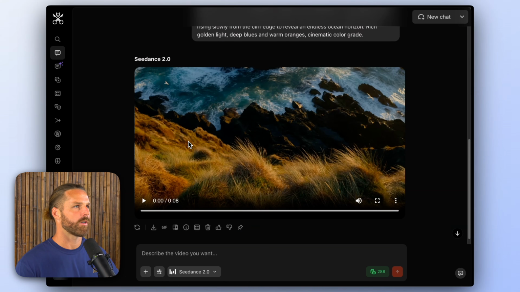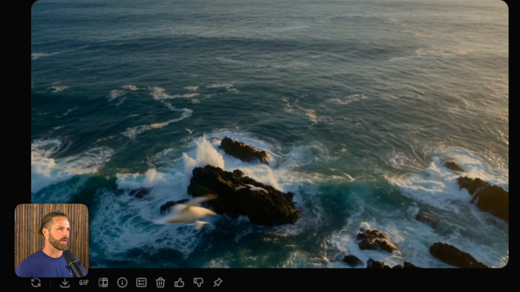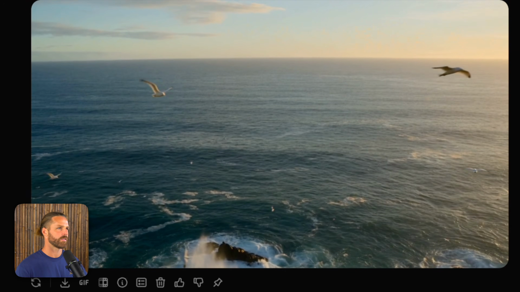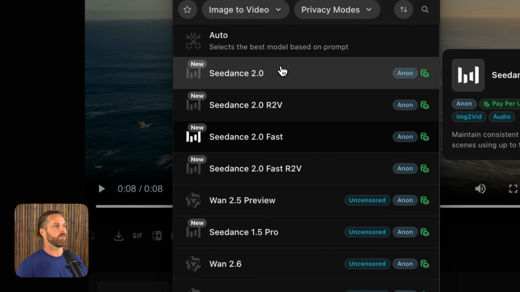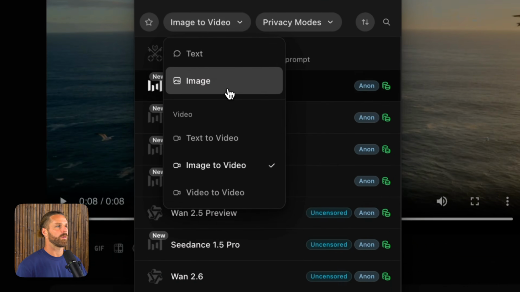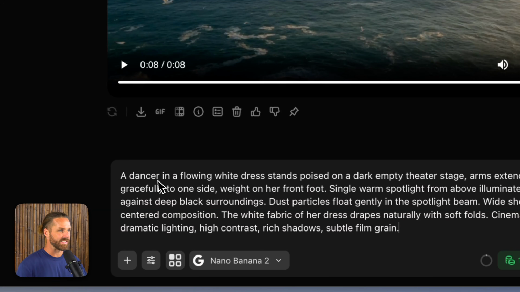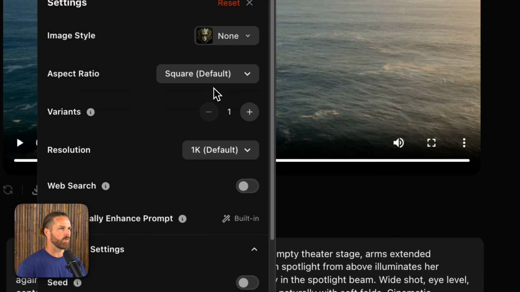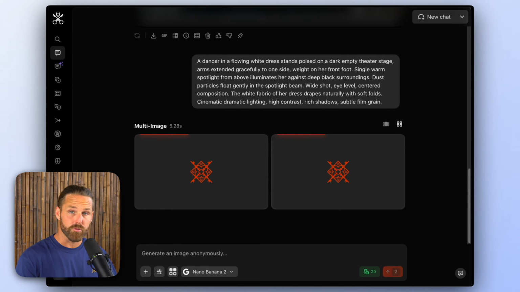So here we go. We have our coastal landscape shot. Very epic. So next, we're going to explore the image to video models. We're going to start with just the basic image to video, and we're going to need a start frame. So in order to do that, I'm going to switch over to just a pure image generation model. I'll choose Nano Banana 2. I will paste in a prompt of a dancer in a flowing white dress. I'll make sure we head this into 16:9. We'll do 2 variants here, and we'll shoot that off. And then the result we like is going to be the first frame that Seedance is going to reference in our image to video generation.